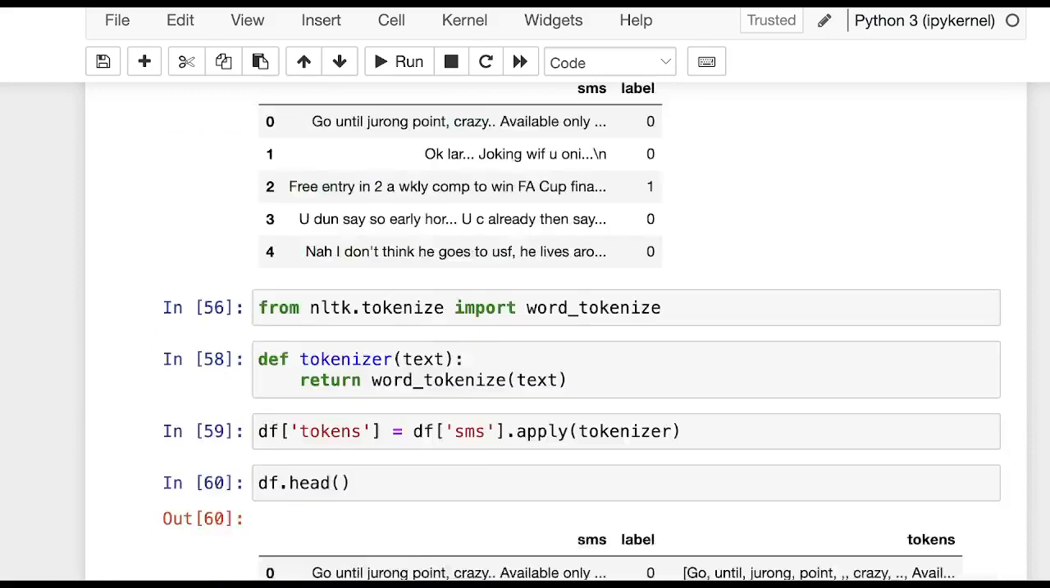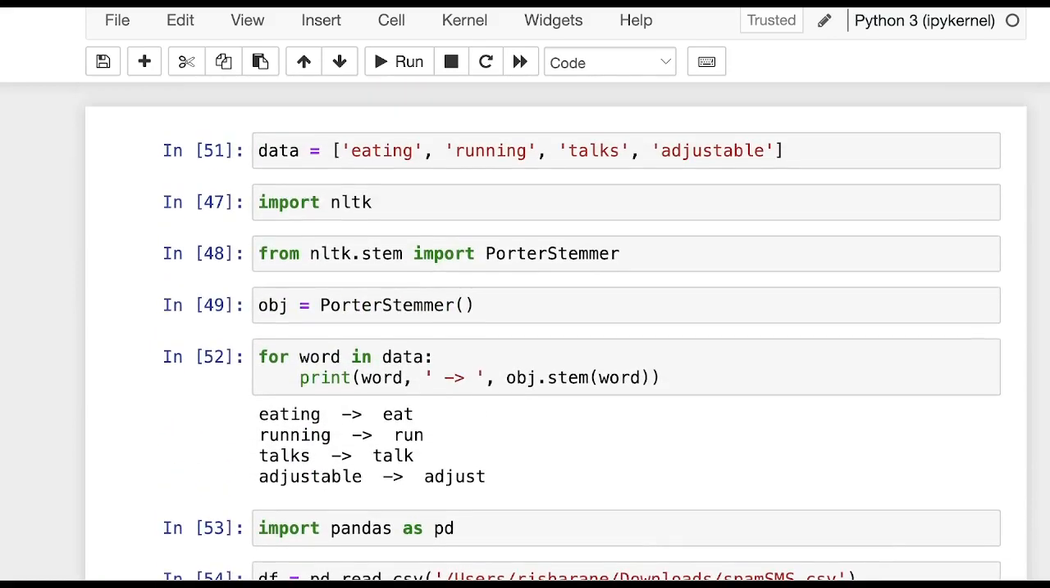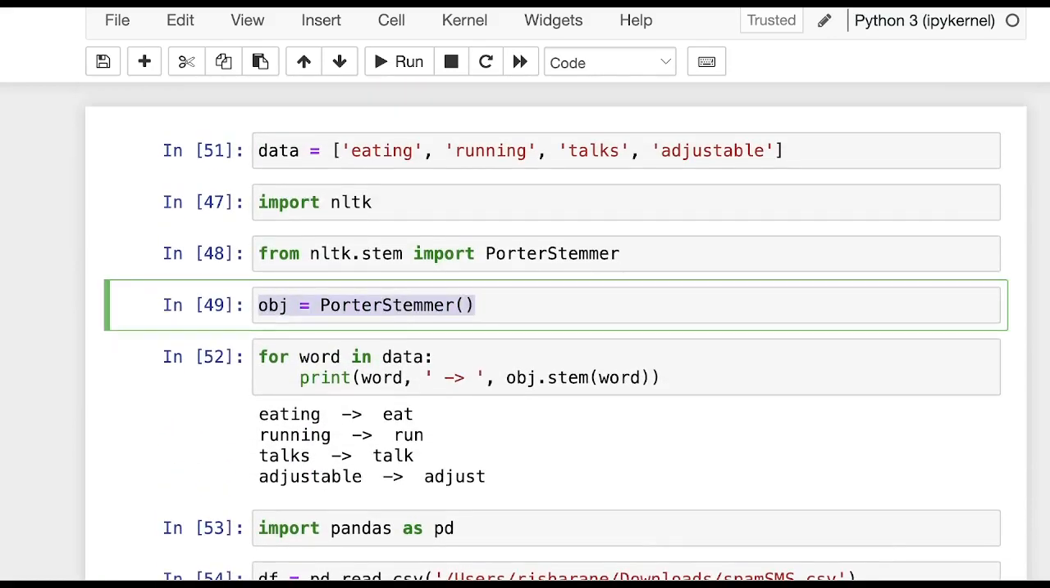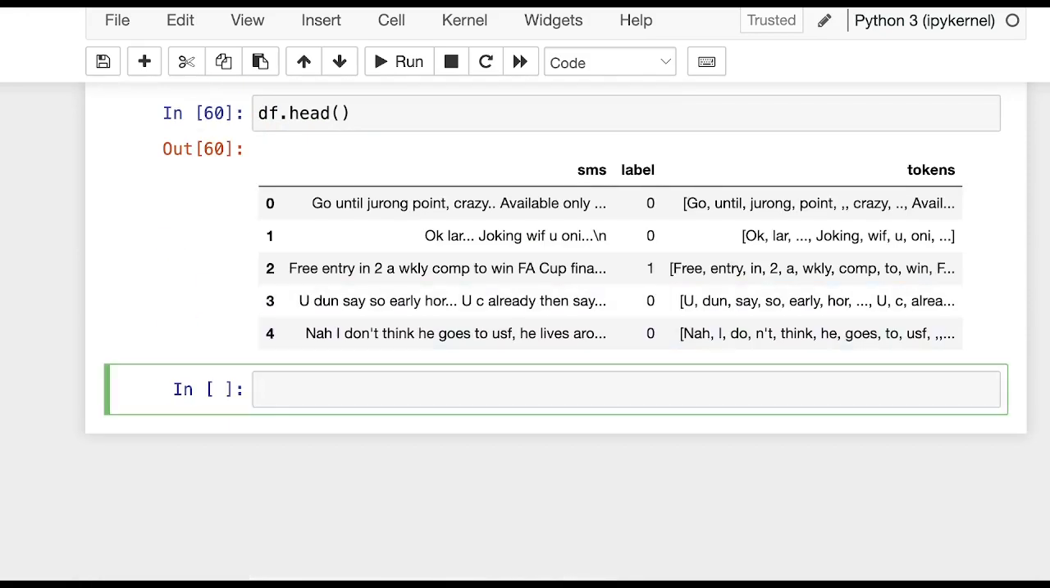So you already have created the object here, which is your stemmer object. You can say object is equal to Porter stemmer. This same object we will use for performing stemming again. If you want, you can create a different object as well. So we'll again write a function stemming, which will receive a text, and the text will be the tokens, the new column that we have created.